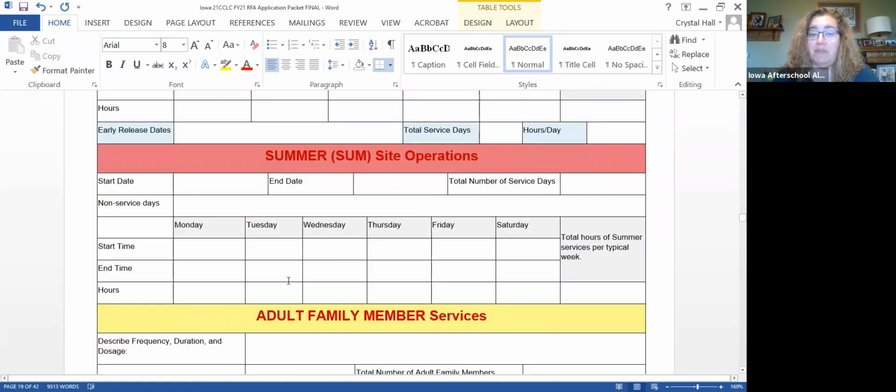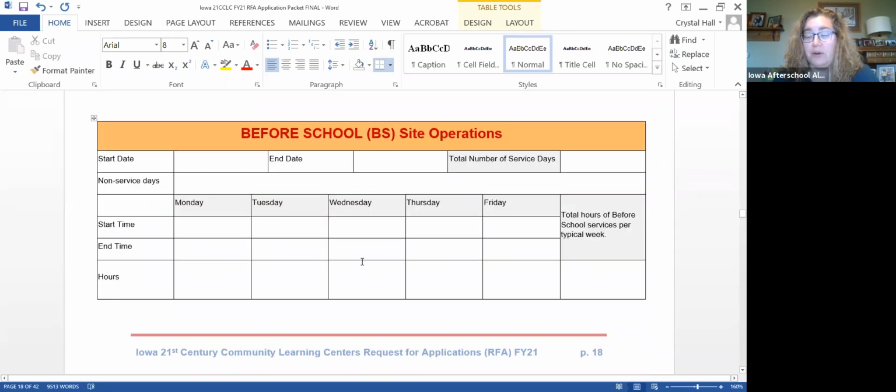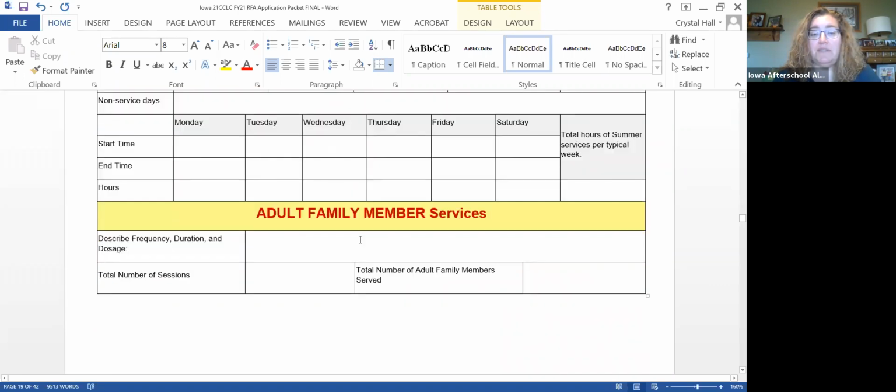You'll see there's the same information for summer. And of course, there's the same information for before school if you're running a before school program. But then there's also this section for your adult family member services. So in this section, you can talk about your quarterly family events.